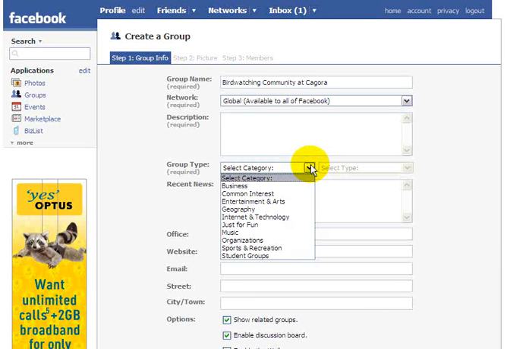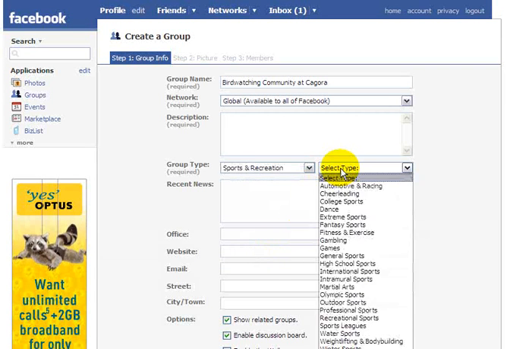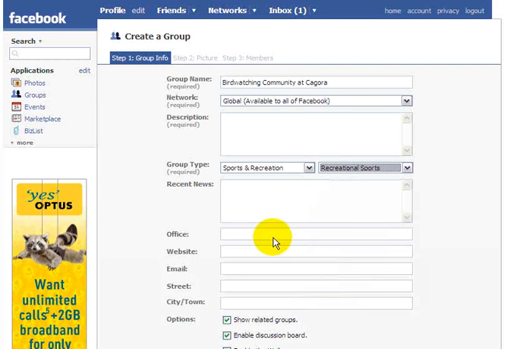Then you want to select the category. Now, this is something that you're going to have to make a judgment call based on the community that you're doing. Most often it'll be perhaps a community interest, or you may just settle for internet and technology and cyberculture. But if it's a music community, put it in there. If it's arts and entertainment, put it in there. Bird watching, sports and recreation, I would say. And then if we have a look at what there is under there, we don't really have a specific one other than recreational sports. So we'll put it in there.